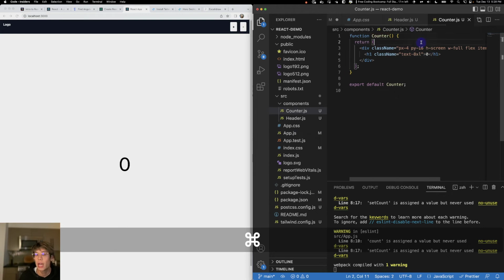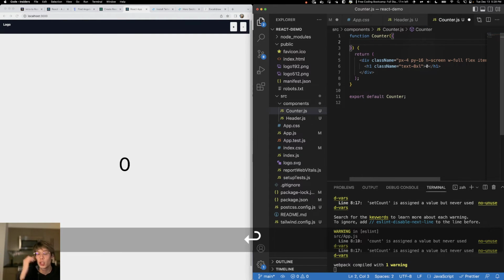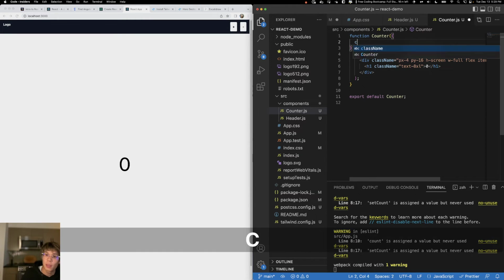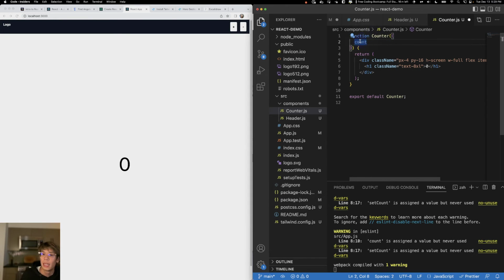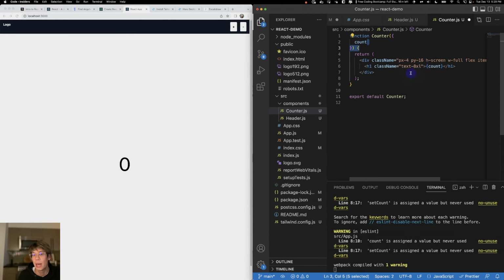First, in counter, we have to accept the props. The easiest way to set the props is in the parentheses of the counter component right here. You can open up a new object, and then each line in the object is what props you're going to accept. So I'm going to say count, and count is going to be a number. And we can just replace our 0 with brackets count, right? Because count is a variable that we're going to pass in.